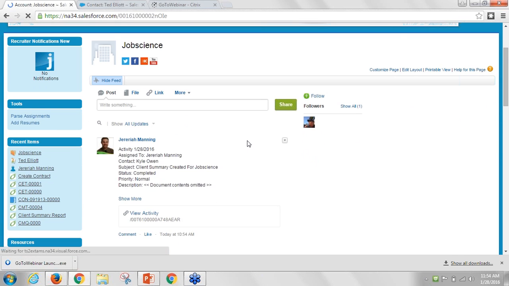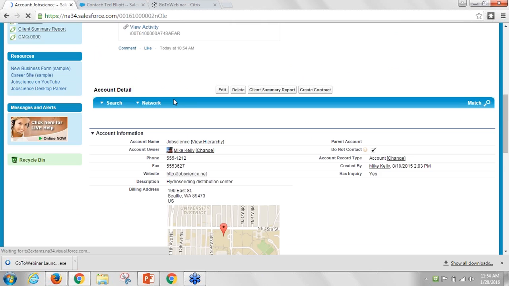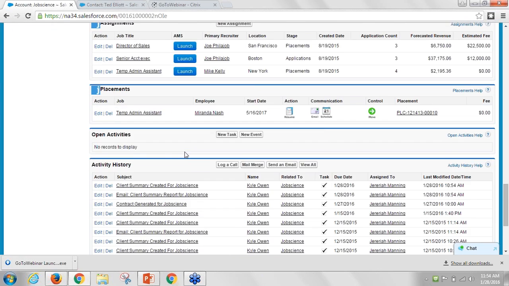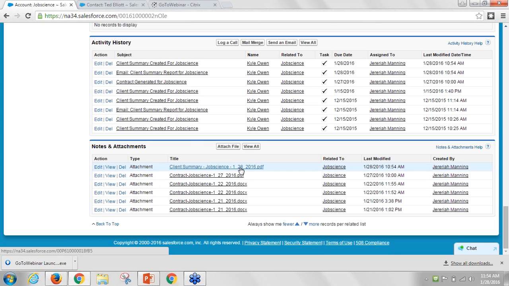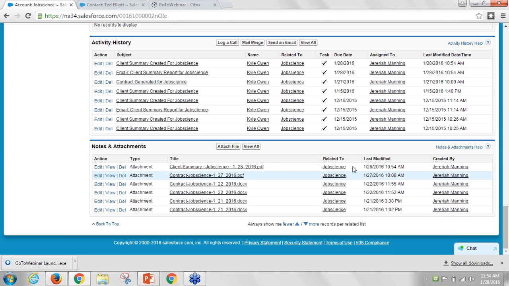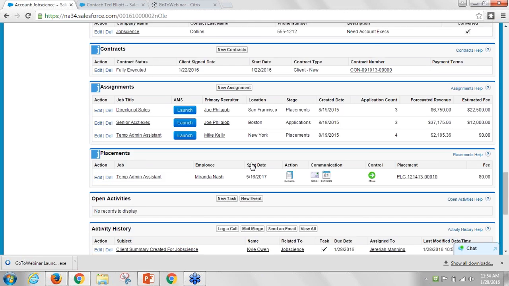What we'll see is there is an activity, there is the attachment, client summary, JobScience, that's the actual document, and we've created an activity history and a task here. That's really important as well, that you're always going to have a dated and stamped and user record, so you'll always be able to see what the summary was on January 28th. You won't have to look through all those emails.